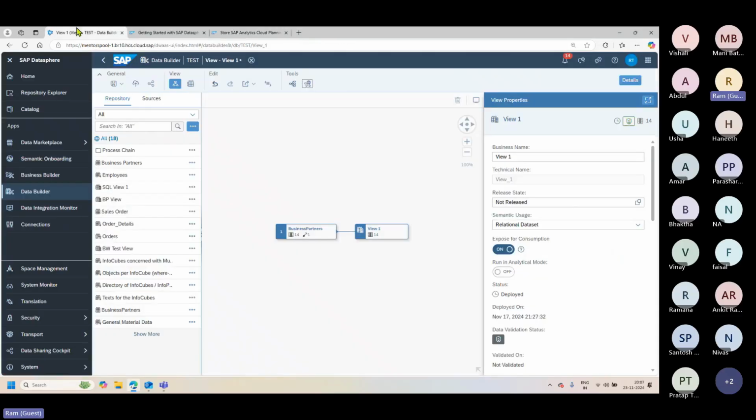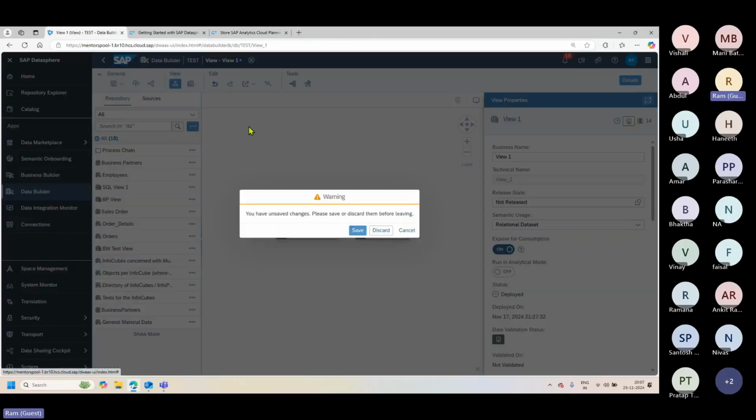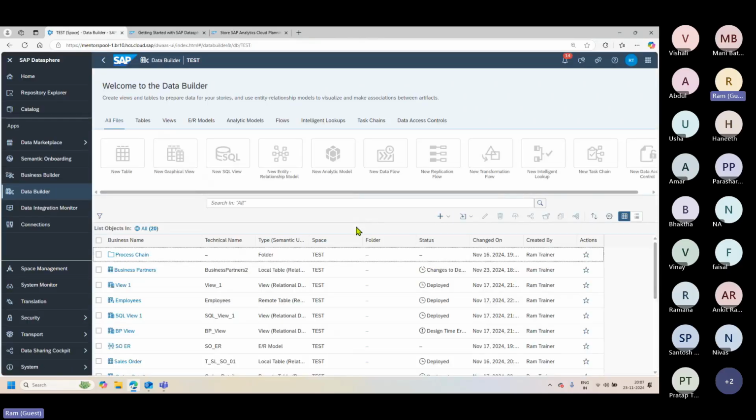Okay, so now let's come back and try creating some views and then some analytic model. I want to show you how to connect directly to SAC. First I'll show you the live connection, and then I'll show you the OData connection. Okay.